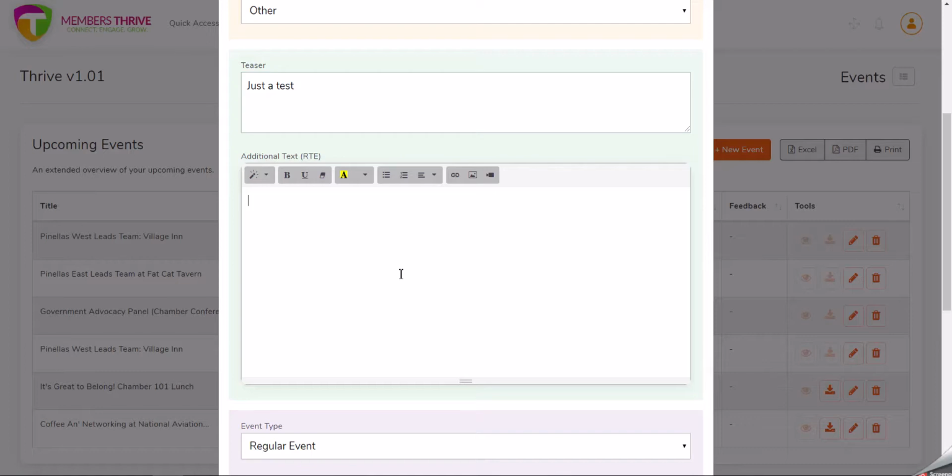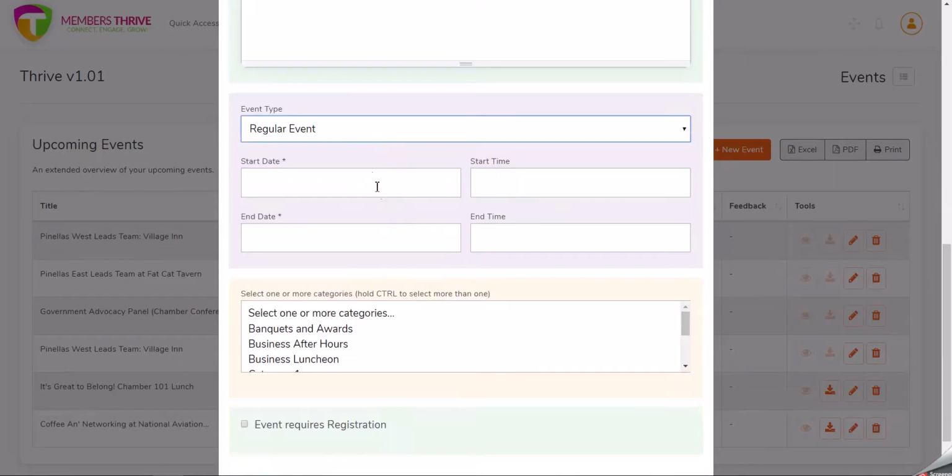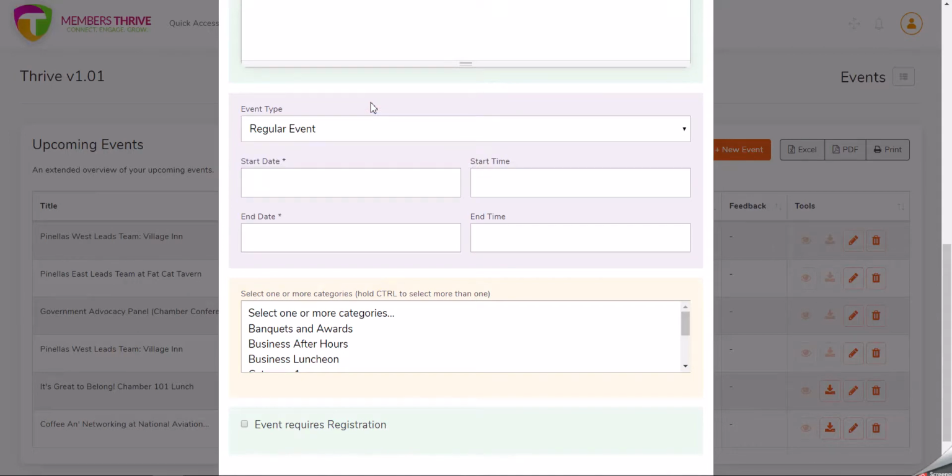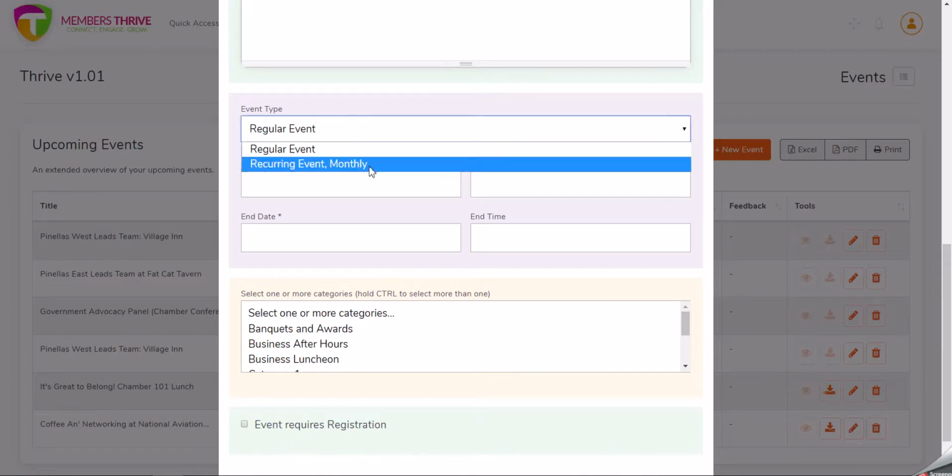Rich text editor, so I can add images here, upload them instantly, links. So basically this is a really basic word editor. So I can, for example, make this bold. Like this. Alright, event type, regular or a monthly recurring event. We are adding more event types like daily, recurring, etc. Right now there's just these two.